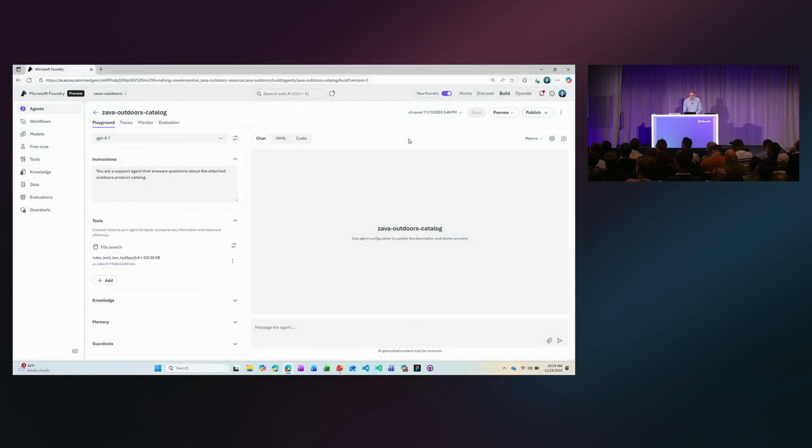So to do this, I'm going to demo a Xava Outdoors catalog agent. So Xava Outdoors is launching a new Outdoors line. This is a support agent that answers questions about the product catalog. As you can see, I've attached an index that contains all of the products in our catalog.